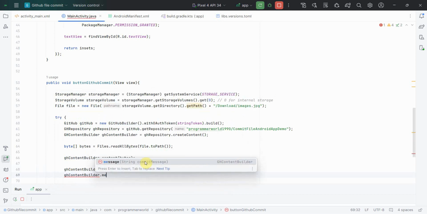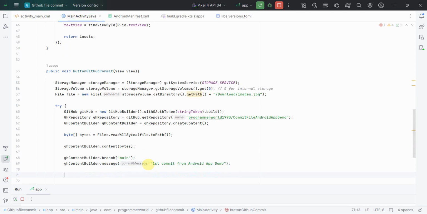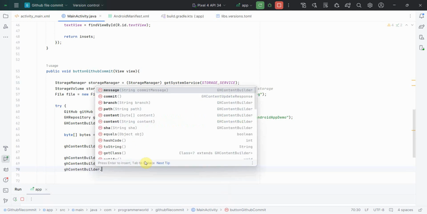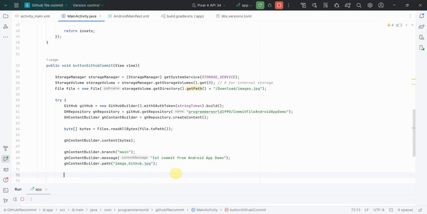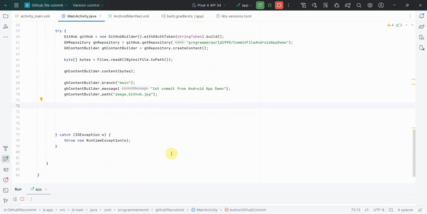What else I need is to put a message here. So, "first commit from android app demo". And the other thing I need is probably the path where I have to save it. So I can name this the jpg file, same file probably, or I can say jpg image underscore GitHub, just to differentiate this file from the other file. And once I have it, then I think more or less I'm done. I can just call the commit over here.